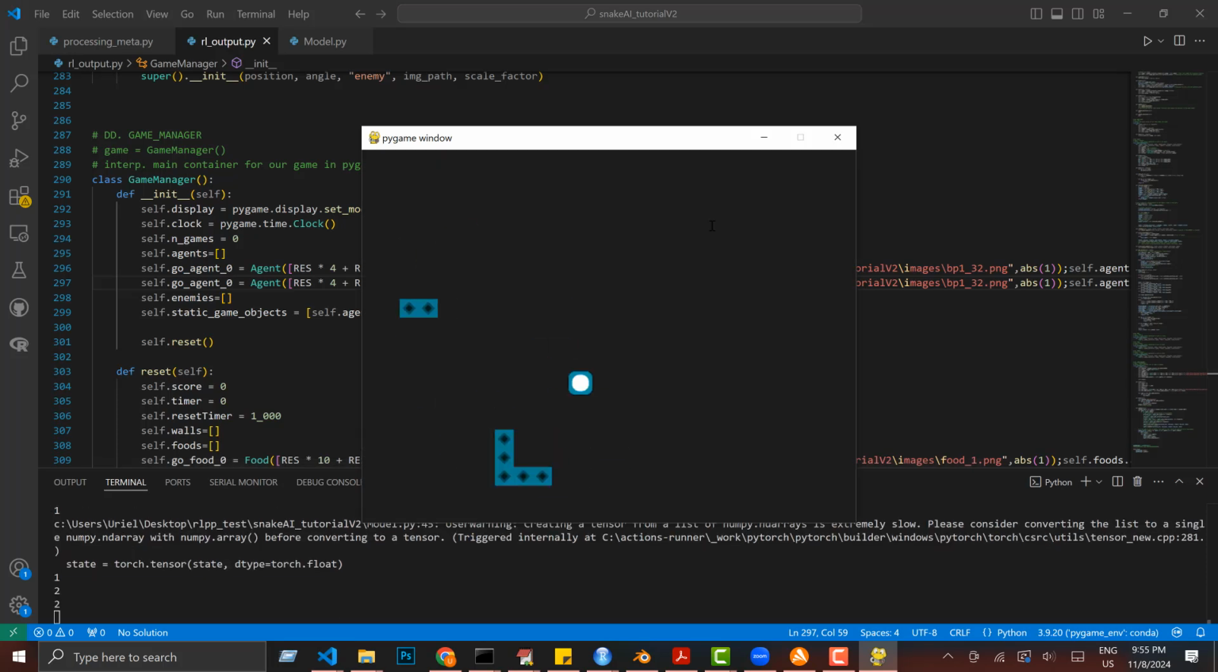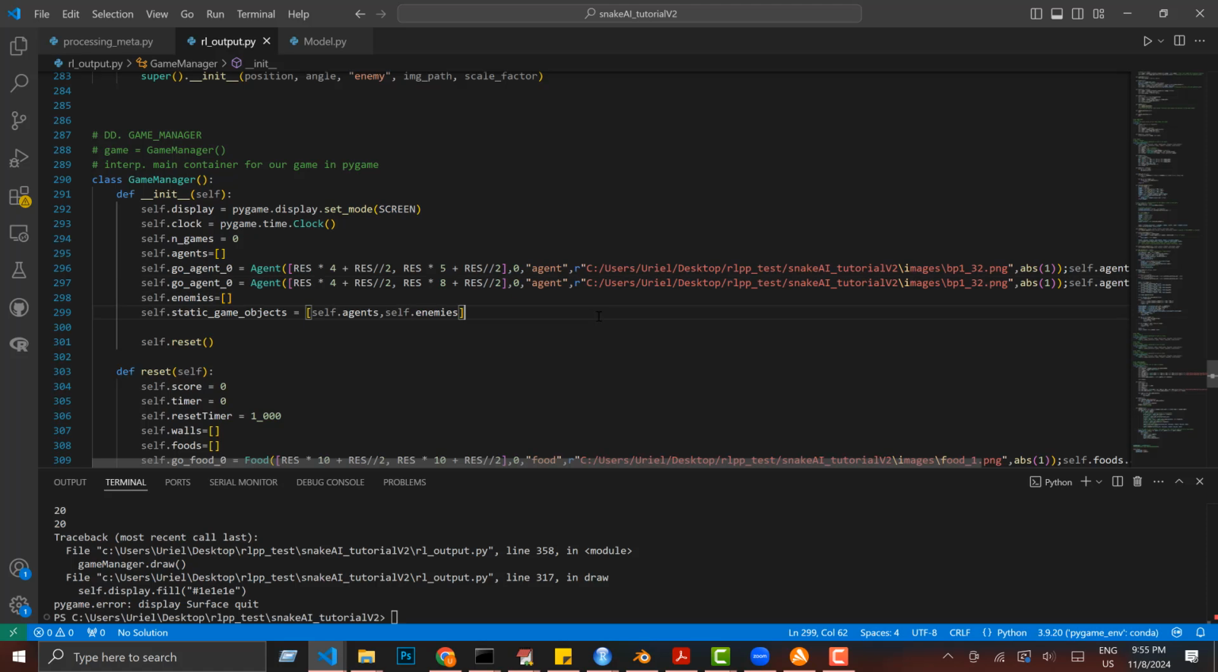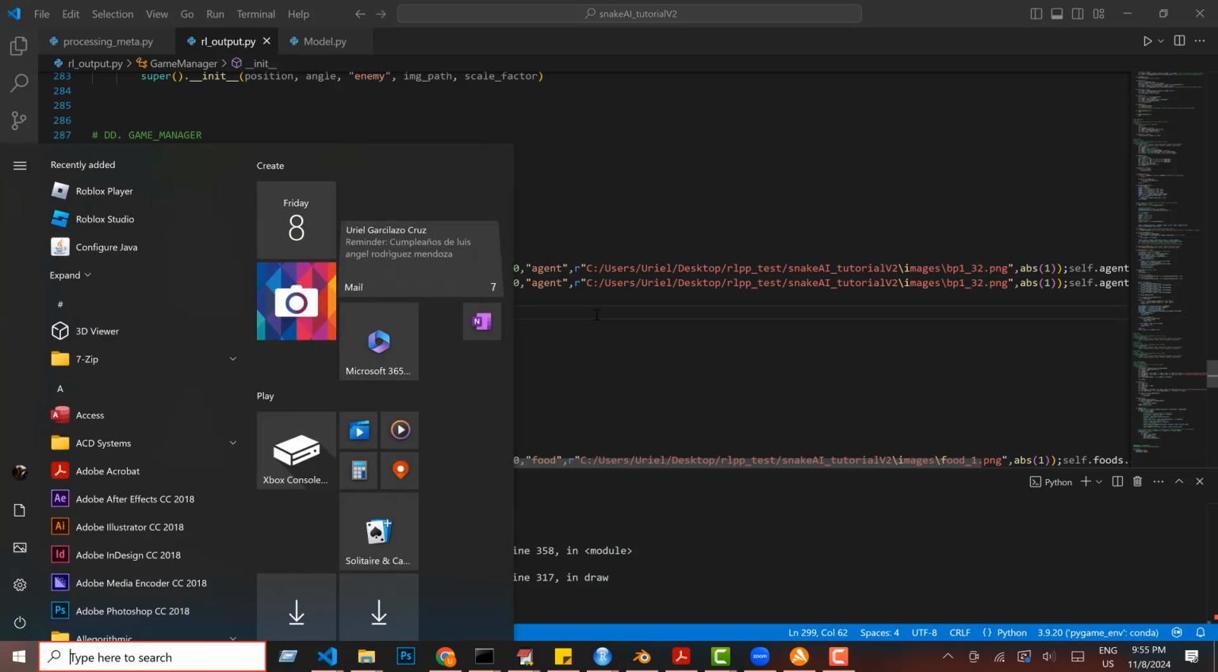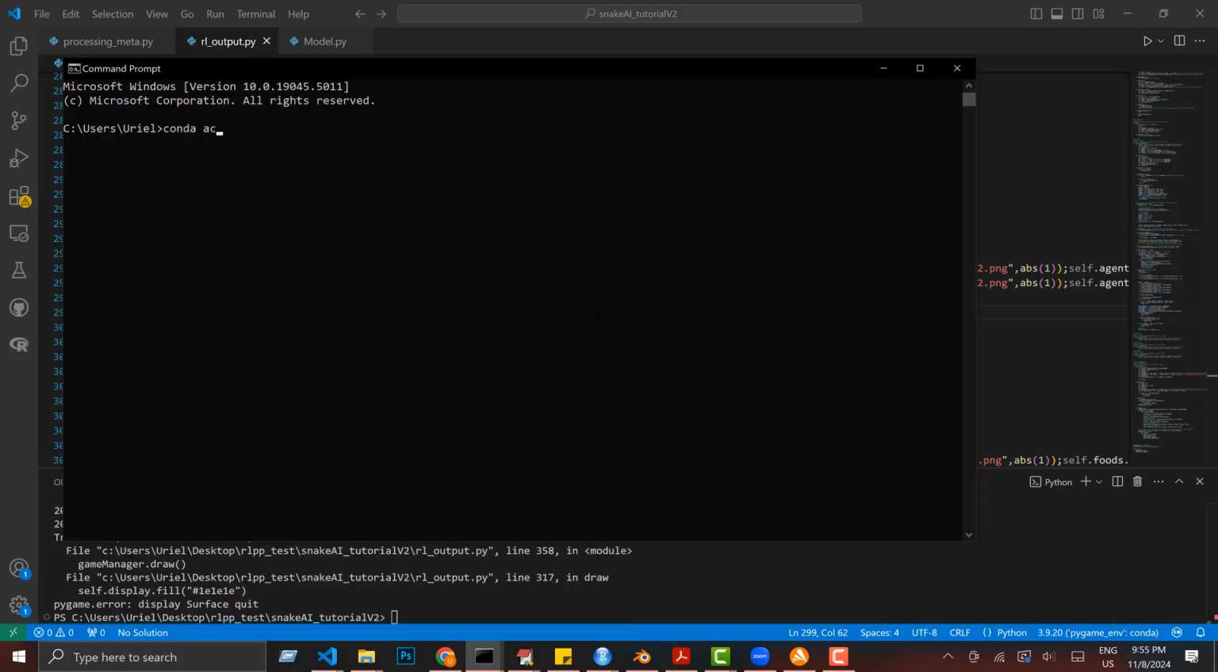We have a second agent, and each of these agents is doing its own thing. These two agents look exactly the same at this point, however. And something that I like to try is to change their sprites. So I will quickly go to the designer by using the command prompt in my computer, activating my Pygame environment where the RLPP designer is installed, and I can open it.